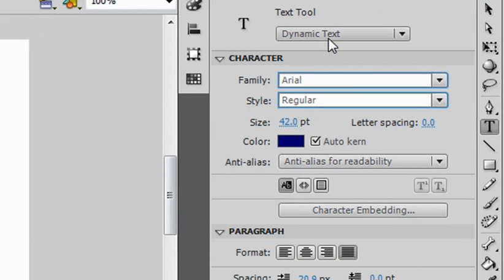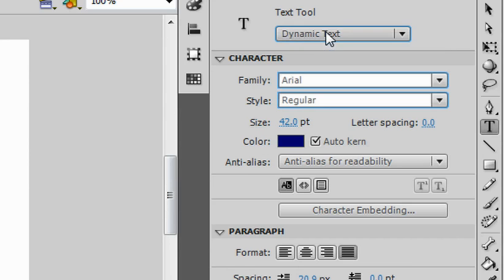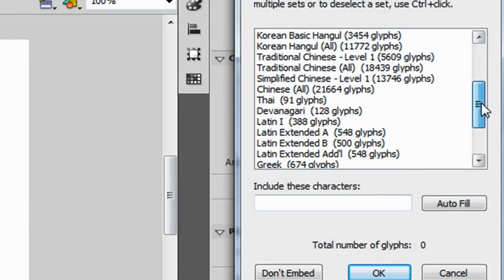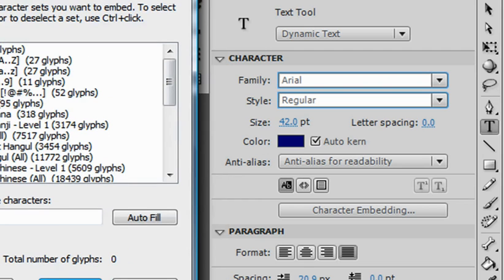And like I said, I'm not sure if I said it, I don't remember, but dynamic text uses the font on the user's computer. Static text uses whatever font that you have on here, and it doesn't matter if the user has it or not, because they will still be able to see it. Dynamic text, your user won't be able to see it if you have a custom font. So this character embedding lets you embed different types of fonts into the flash file. So then if they don't even have it, you can put that in there, so then they can still read it. But if you don't have any characters embedded, it's just going to use whatever they have, and if they don't have it, then it just won't work.